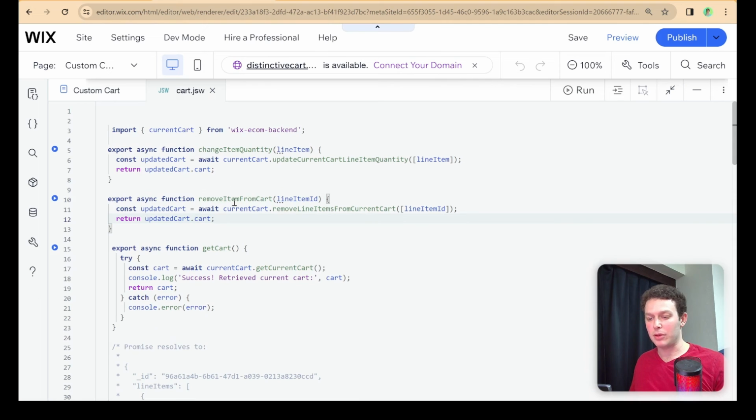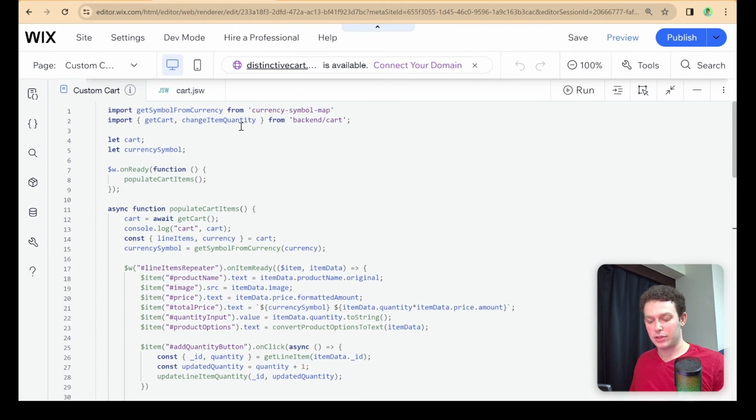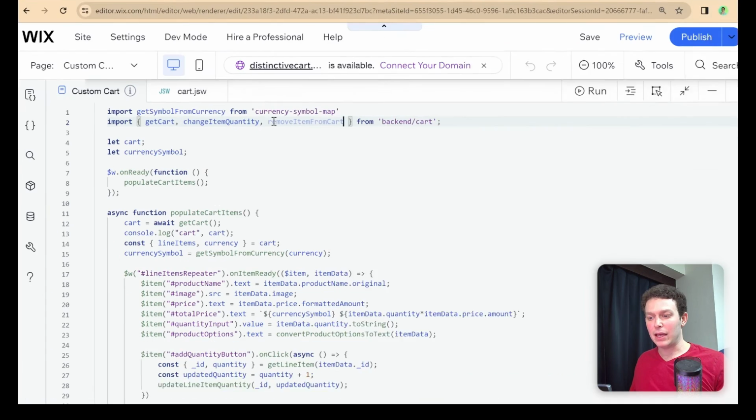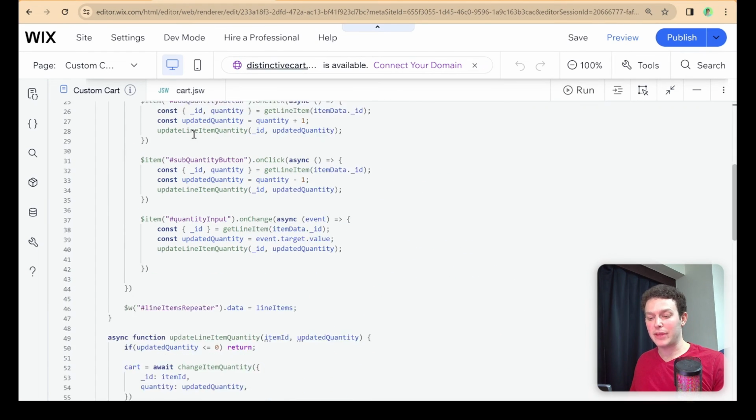And now that we're done building the function, we can go ahead and import that on the front end. So let me copy over the name of the function, head to our custom cart page, and right over here up top, where we have the other imports from the same file, I'm going to add that one in as well. Okay, and now we just need to set up the event listener for that button.